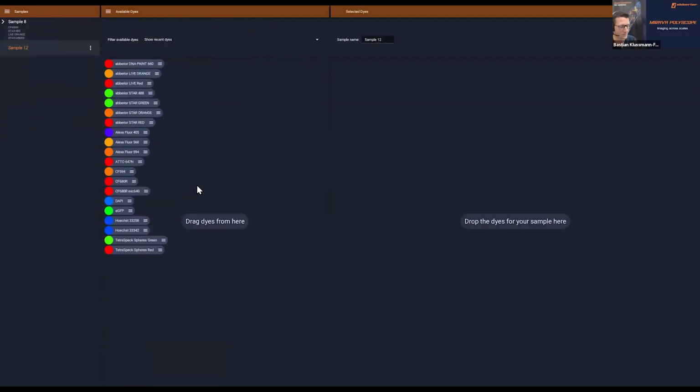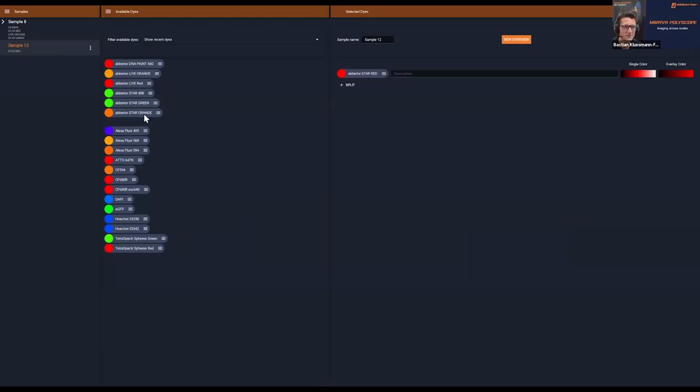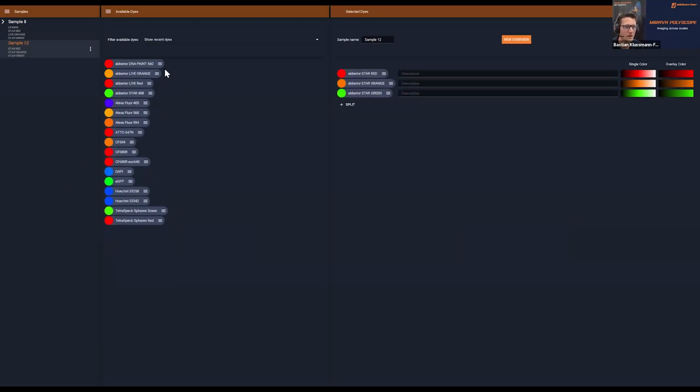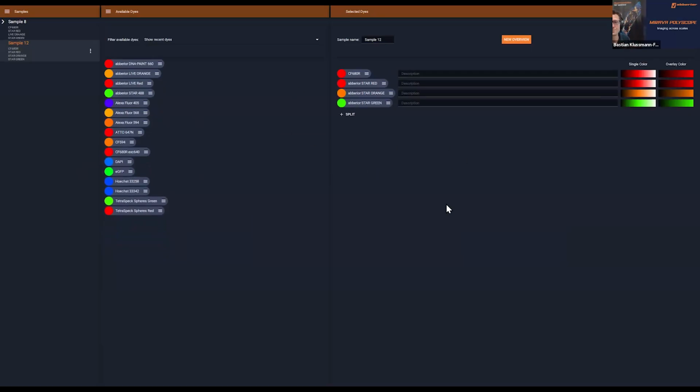So again, I have a new sample with cells labeled for 5 different markers. So it's Star Red, Star Orange, Star Green, and Star Deep Red, or CF680R, a deep red dye. Then we can, of course, name our session. So this would be India remote demo.